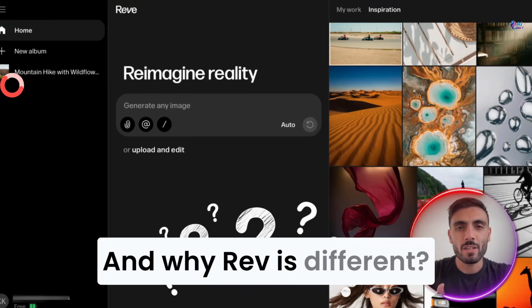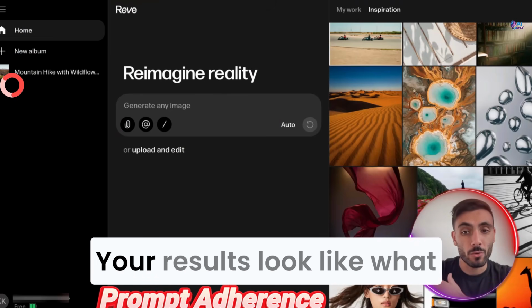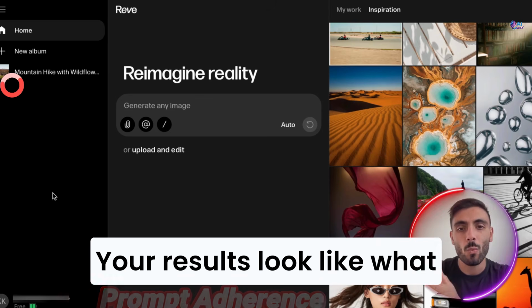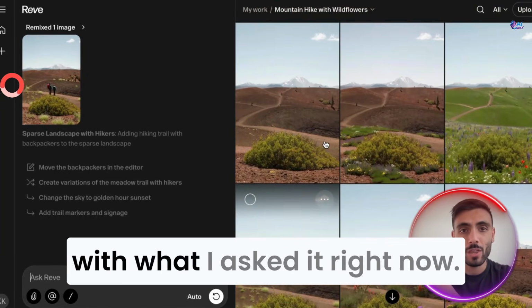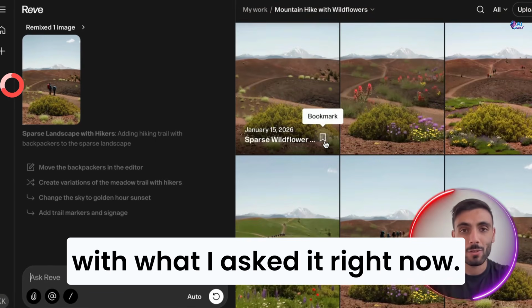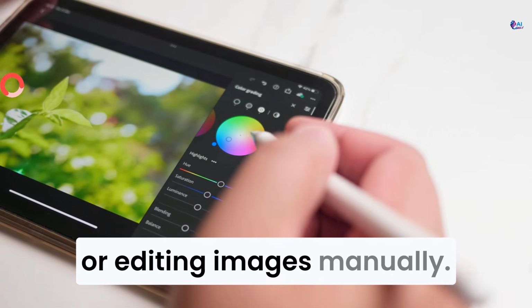And why is Rev different? Because its top feature is prompt adherence. Your results look like what you actually asked for. And you can see it by yourself with what I asked it right now. It saves you hours of regenerating or editing images manually.